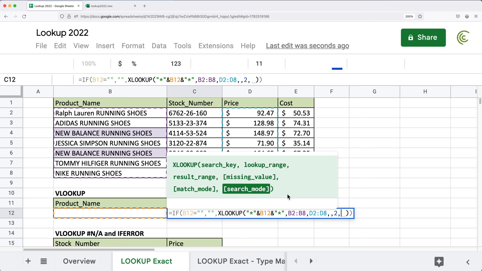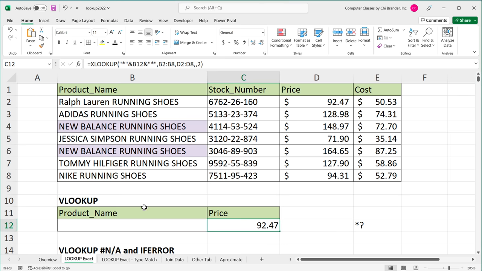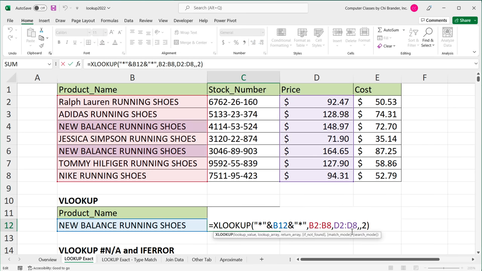So finally, let's move on to our last argument here, which is your search mode, which is the part we haven't talked about yet. For that, I'm going to move to Excel because it's easier for me to zoom in and zoom out here. Let's grab this New Balance running shoes and paste it down here. And let's modify our match type to just be a regular exact match, like this. So we got our return array.